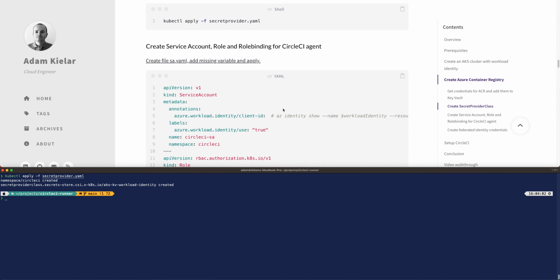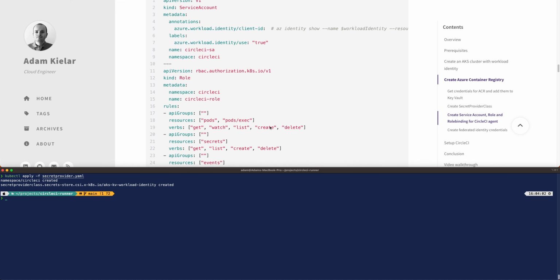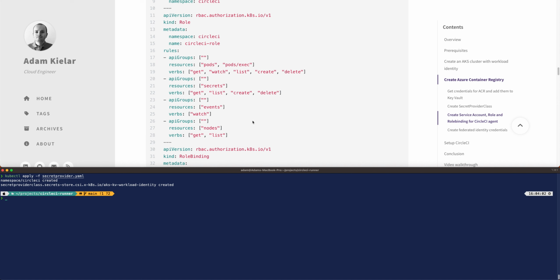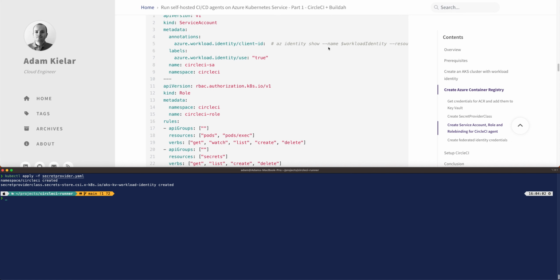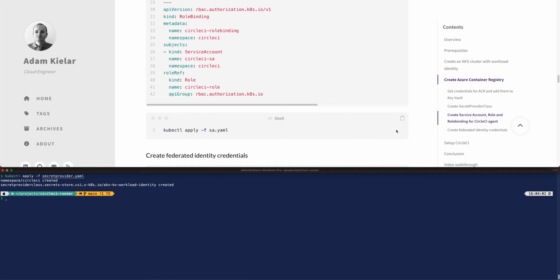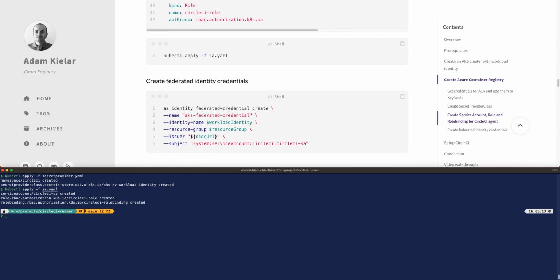Right now, let's do the same and create the service account, role, and role binding for the CircleCI agent. We'll grant specific permissions to that service account. You can check it here. And as before, we need to fill in one variable. I provided the command here. So just add it and run the file. Our service account is created. Let's check.